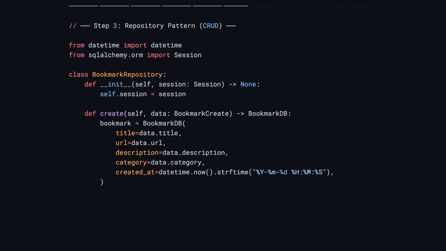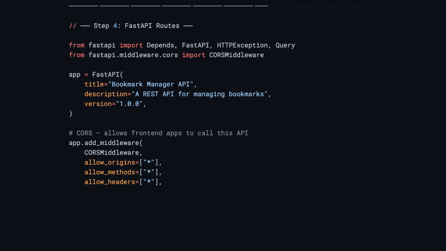status_code=201. POST returns 201 Created, not 200 OK. status_code=204. DELETE returns 204 No Content. Step 5. Running the API.